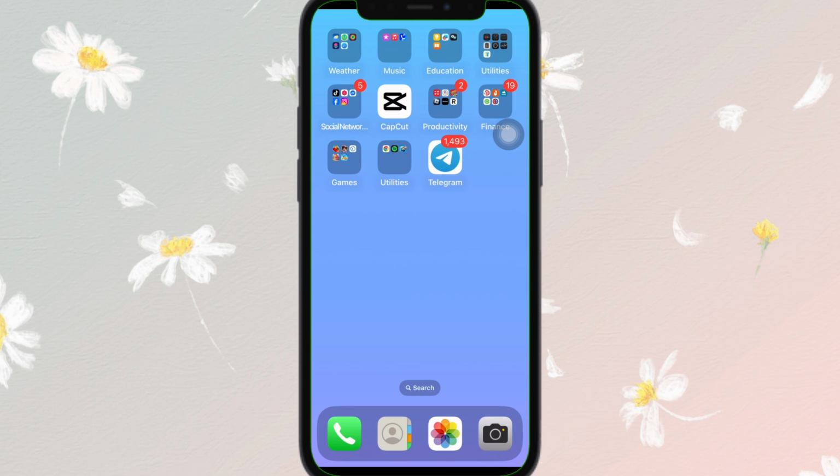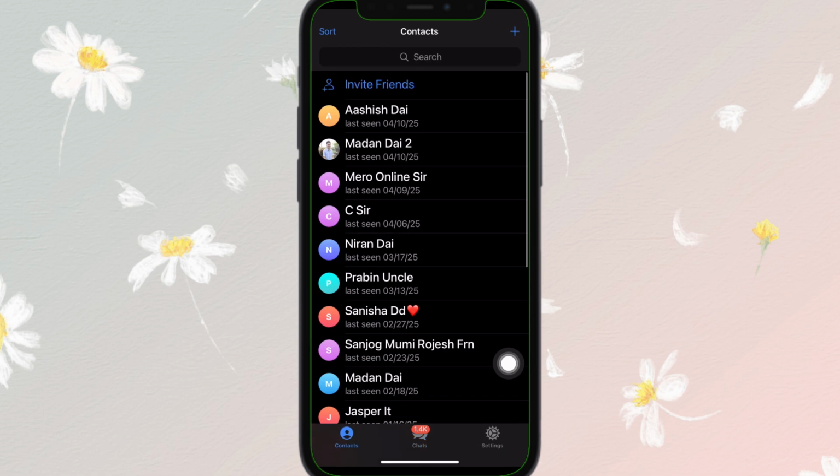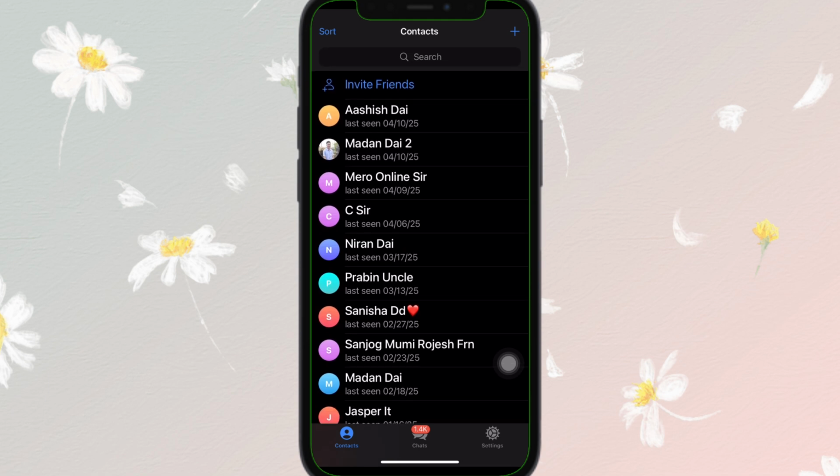So let's get started. First of all, open the Telegram application just like this. After opening it, you will find something like this on your home page. Now tap onto contacts at the bottom right here. Select it. Then here you can find the friends that you have added.